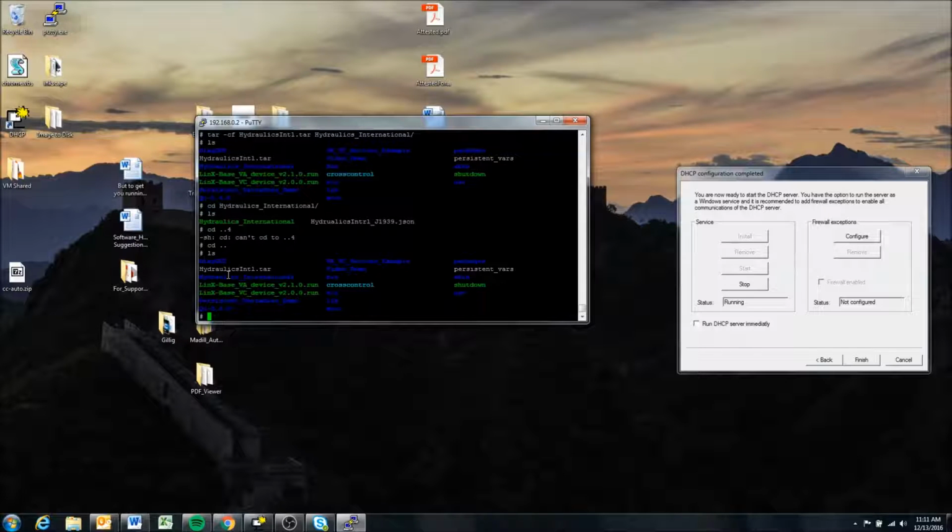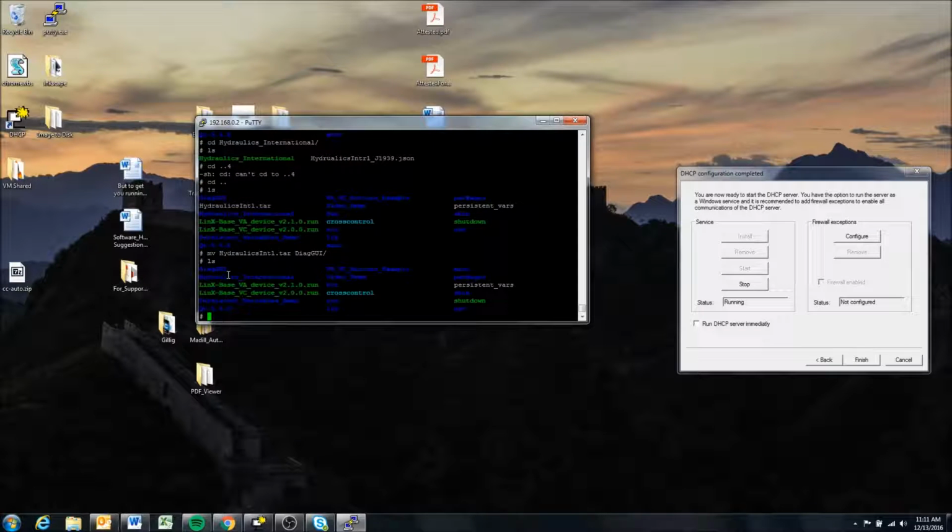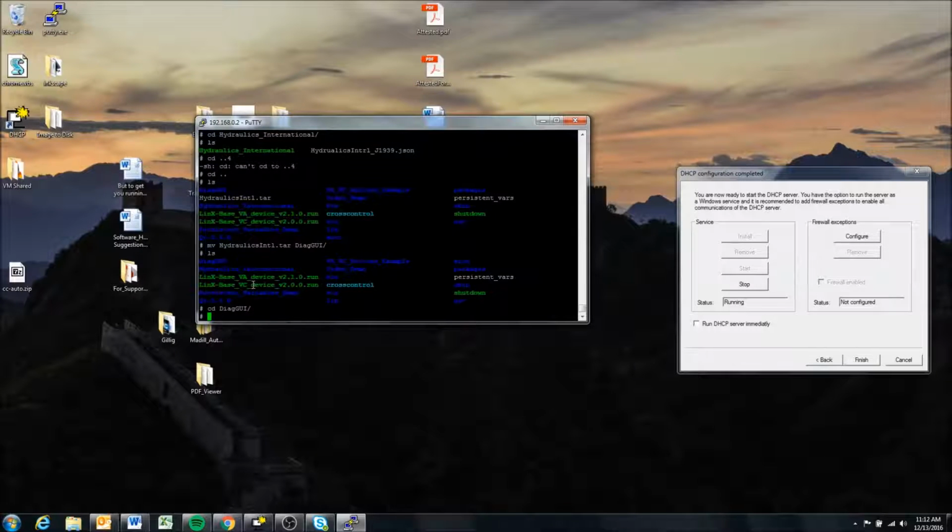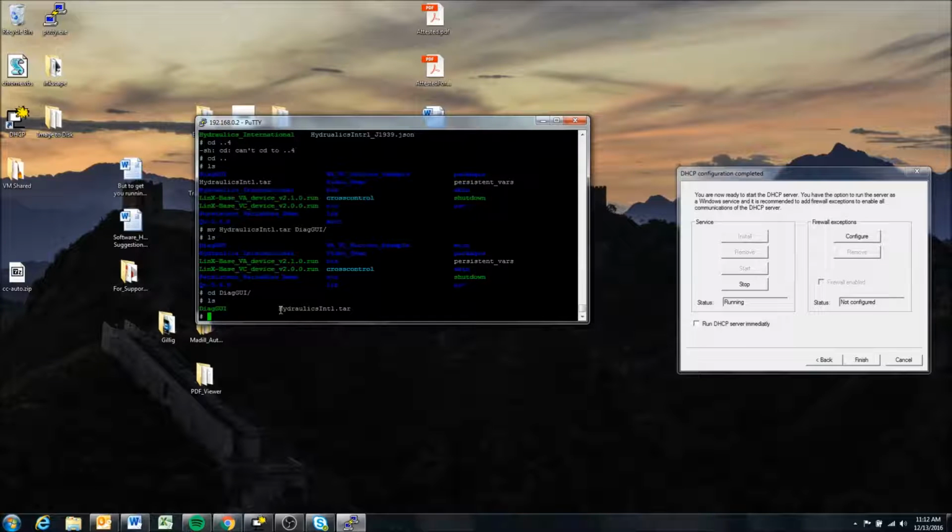So we could actually try this really quick. We could move this Hydraulics International tar compressed folder into the diag GUI folder. So let's go to diag GUI. You'll notice now Hydraulics International's gone. We go into our diag GUI folder and we've moved that file here. So now if we uncompress it, we would expect this Hydraulics International folder to appear in this folder with the files originally in that folder. So let's go ahead and try that.